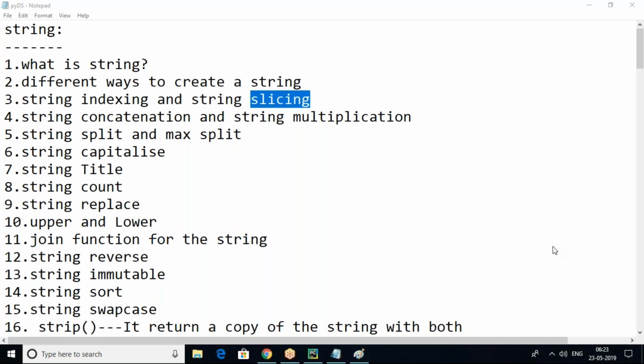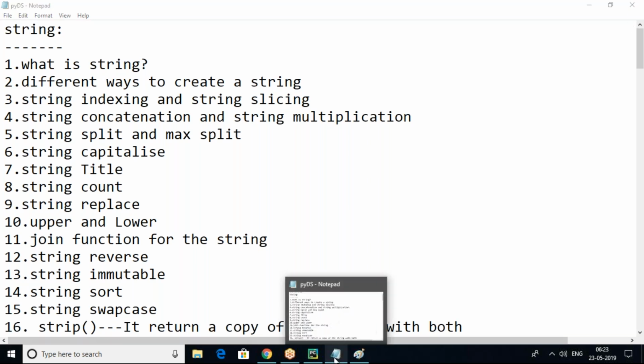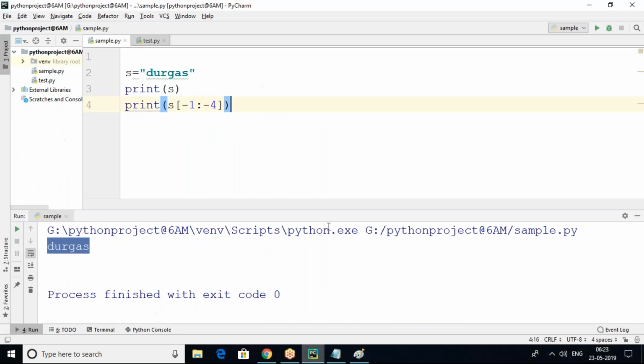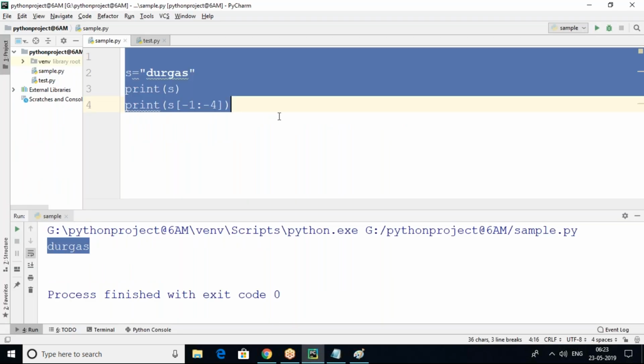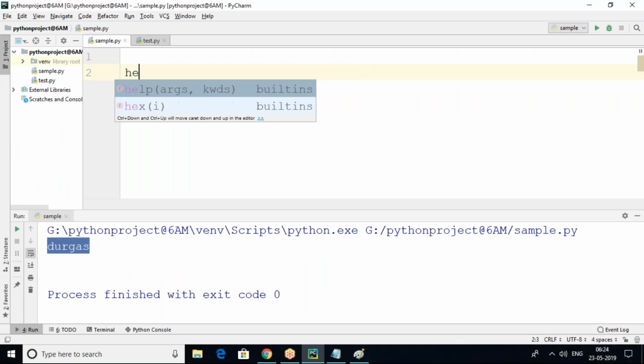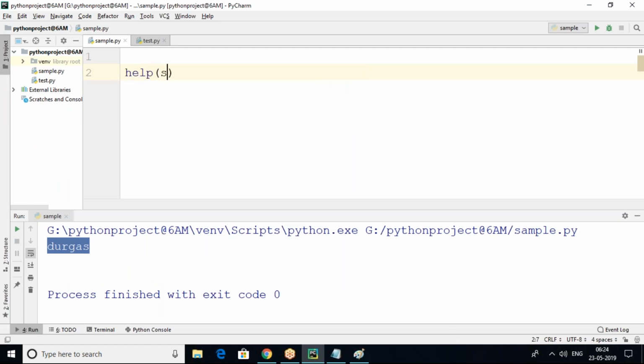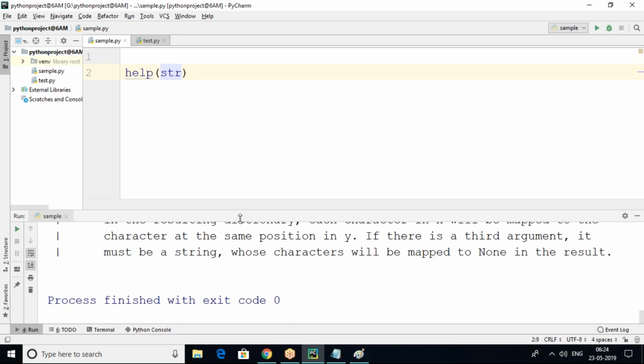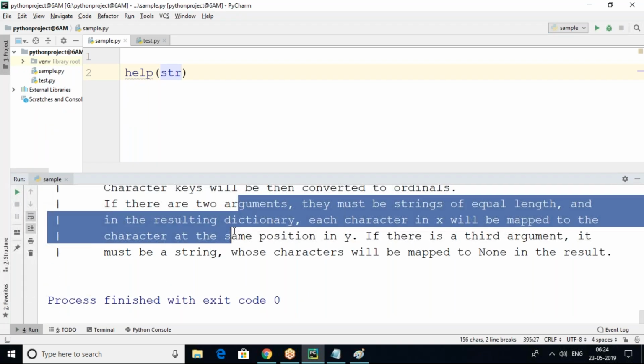Yes, yes, yes. It is not there. What kind of operations we can perform? No worry, no worry. Why? Because you want to know what kind of operations can be performed on a string. Completely, you can see this. We can get help using help of str. Let's run this. You will get it in your window with the description.